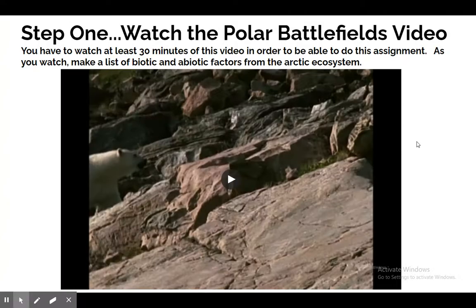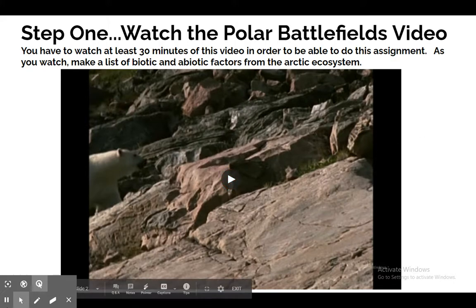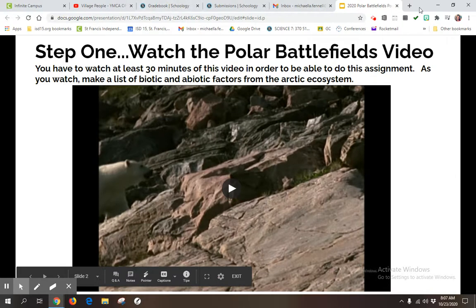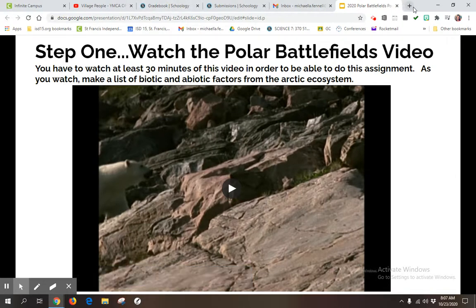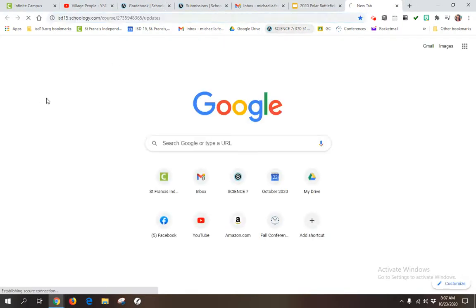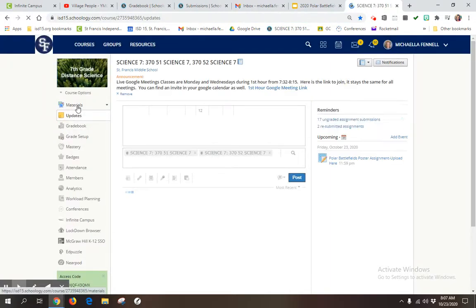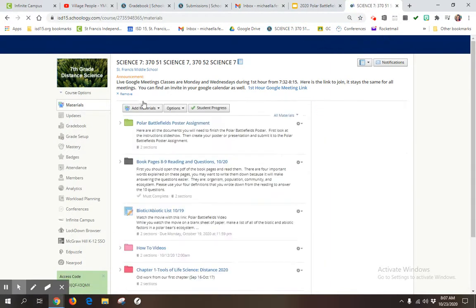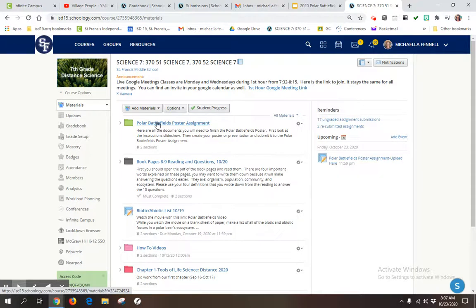So anyway, the first step to doing the poster is you have to have watched the Polar Battlefields video. If you haven't watched it, it's really difficult to do the poster. Once again, if you go to Schoology and go to your science class and then materials, you're going to find everything you need in the Polar Battlefields green folder, the Polar Battlefields poster assignment.